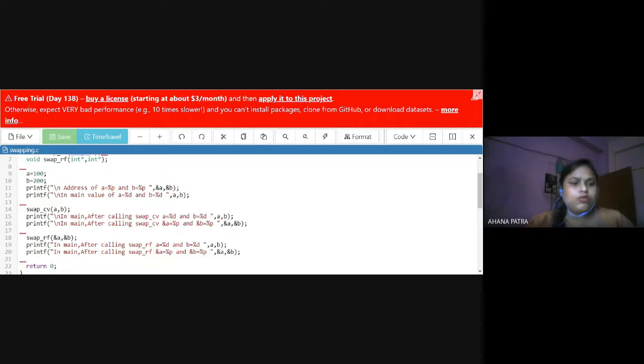Next we call swapRF. You can see that when we call by value, we simply pass the variables a and b, but when we call the call by reference function, we pass ampersand a and ampersand b. You know ampersand is the operator that gives the address of a variable. So we send addresses in this function call, the address of a and the address of b, and we also print the values of a and b and the addresses of a and b.